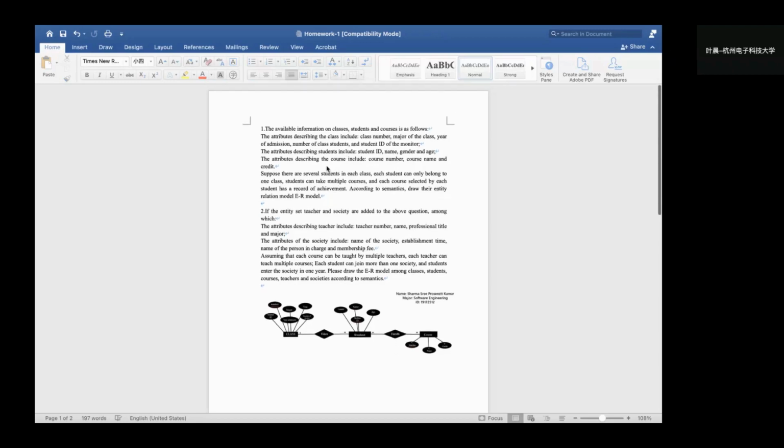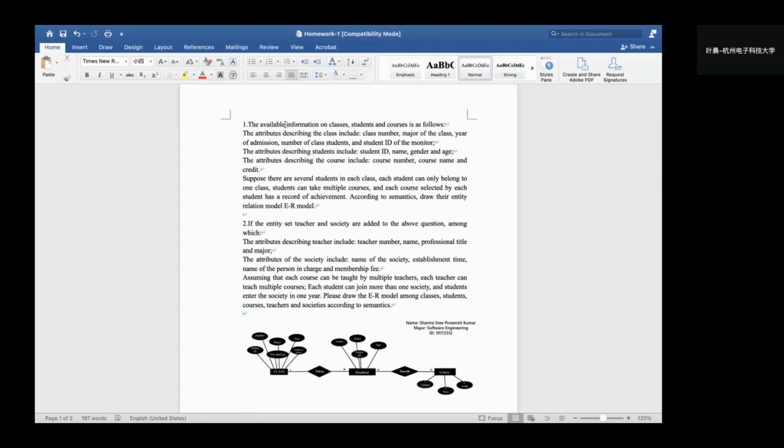And first, we can see for the first one, the available information on classes, students, and courses is as follows. And here we have all these attributes describing different entities. So we have these 3 entities, and we have the attributes for each entity.